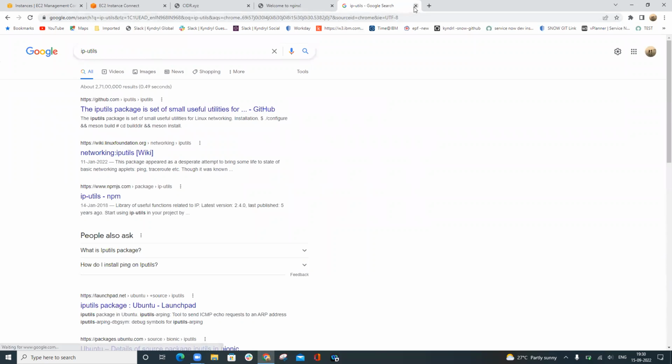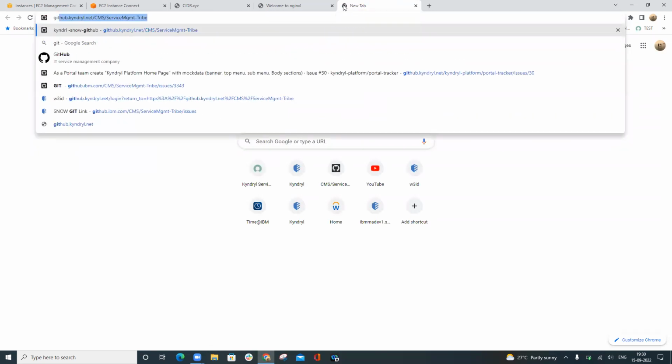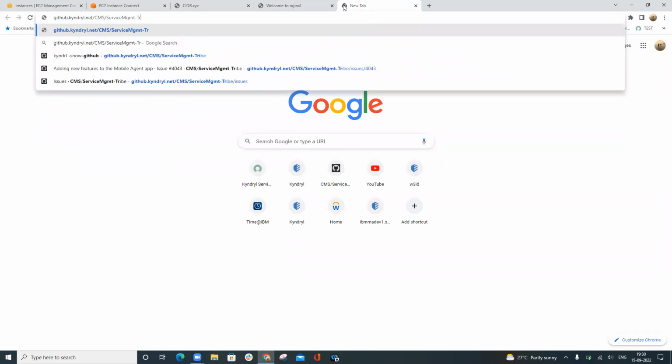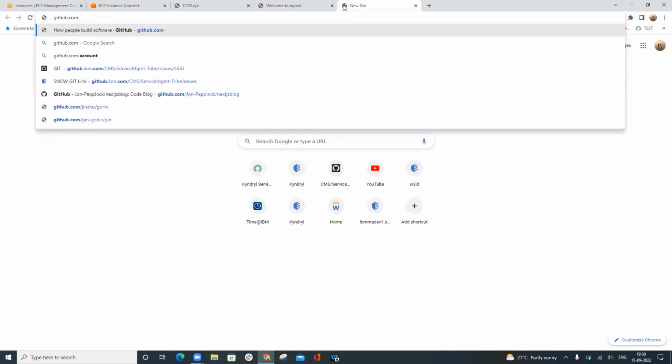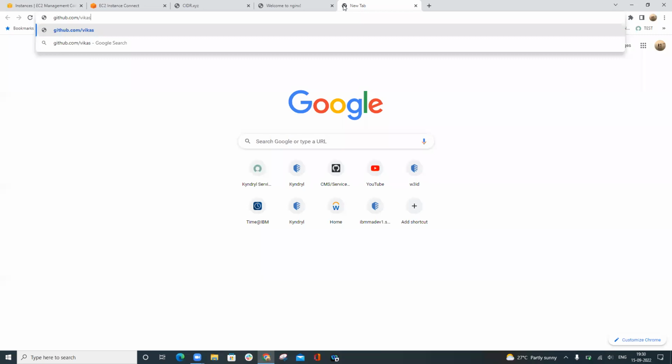Or let me do one thing. Whatever command I'm trying to teach you or telling you, it is present in my GitHub repo. So I will say github.com, Vikas 99341, and I have this Node.js thing.